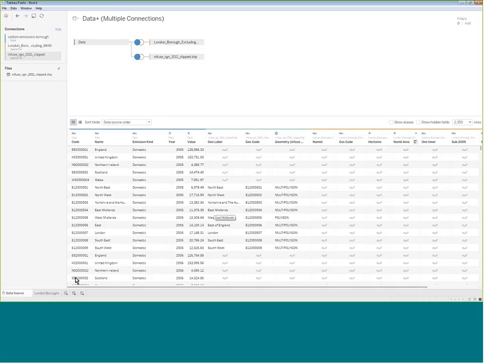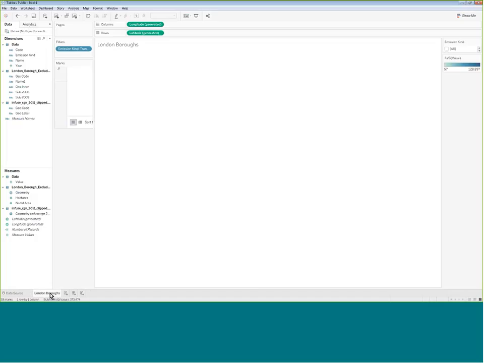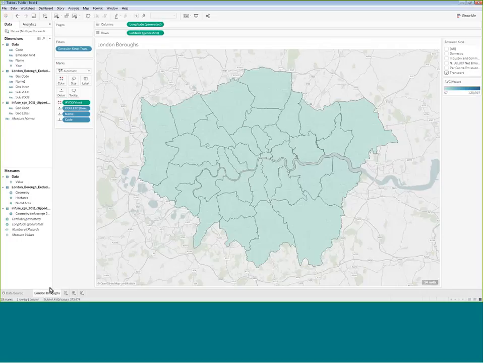So let's go back to our map and have a look at what this looks like. So if I click back onto my London borough map, you can see a map's there, but it's looking a little different. So why is this?